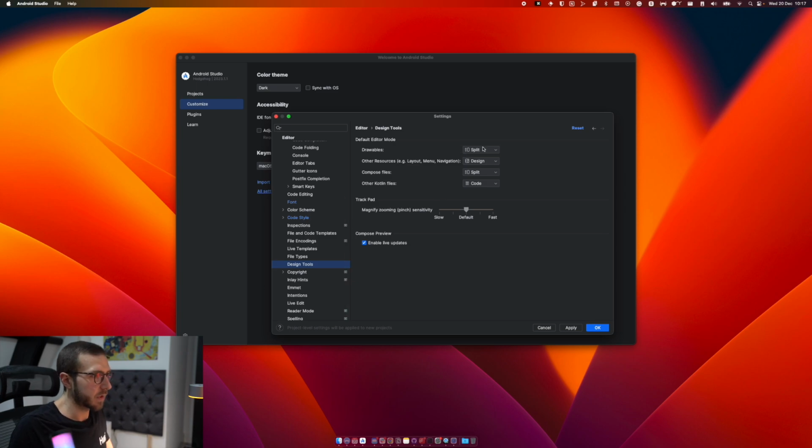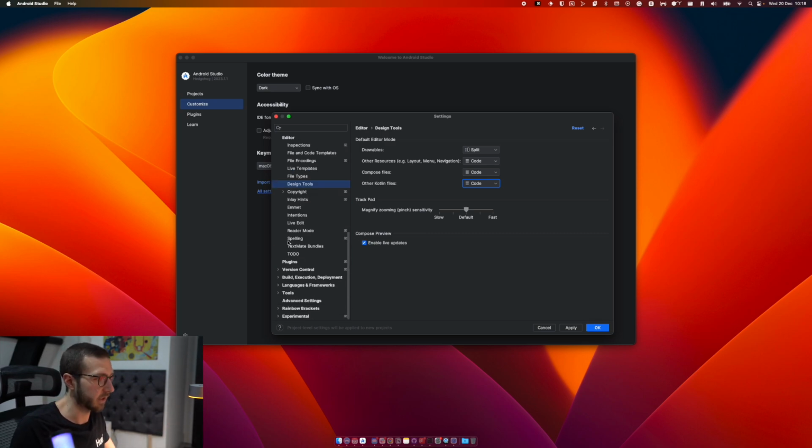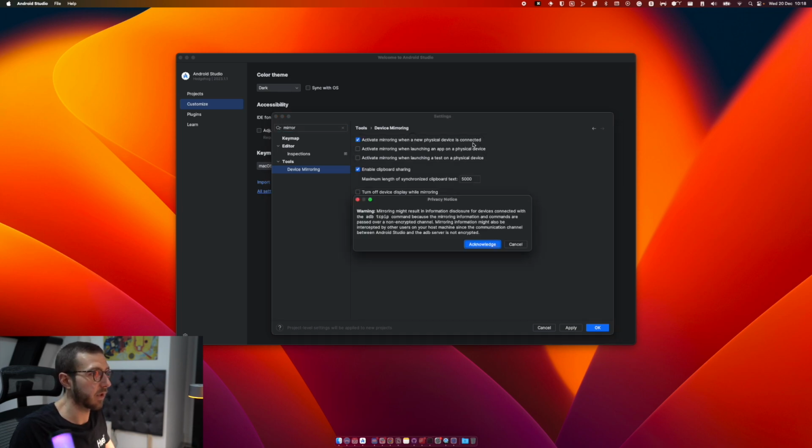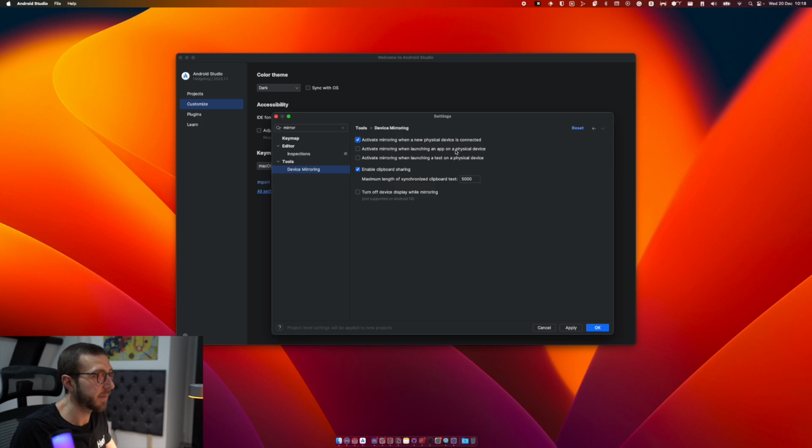So then I want to go to design tools. I usually have drawables with the split design, other resources, layout, menu, and navigation in code, compose file in code, and other Kotlin file in code always, because I don't want to see the representation, because I usually have either the Android Studio emulator running with what I want to see or a mirroring of the physical device. Speaking of which, we could go with mirroring and activate mirroring when a new physical device is connected and when we launch an app on a physical device.